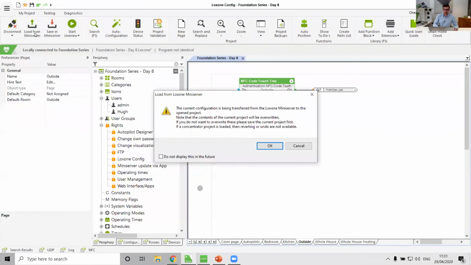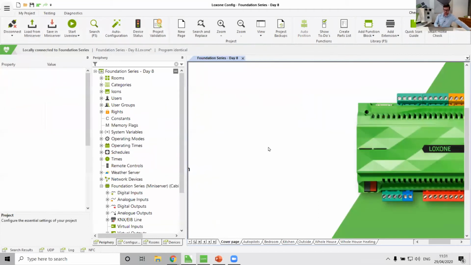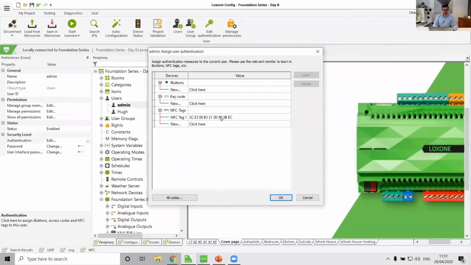I'm going to load from the mini server again, because again, I've done something in the app. I've learned that in through the app. And now you'll be able to see under users, admin, authentication, look at that. There's now an NFC tag assigned to them. And this is what I meant by we take the full hexadecimal number of the UID. And we have also written a piece of information to that tag as well.